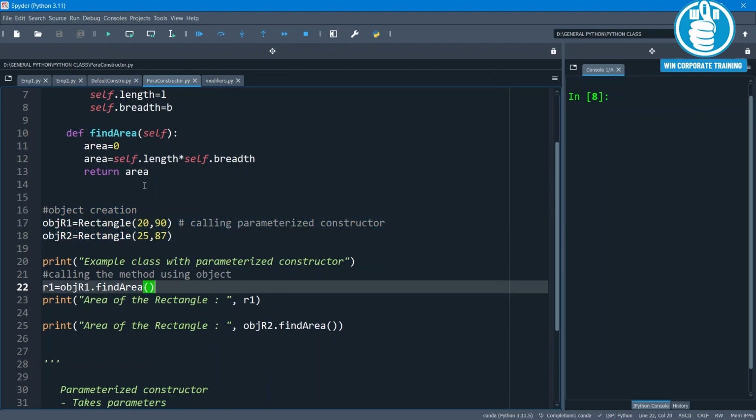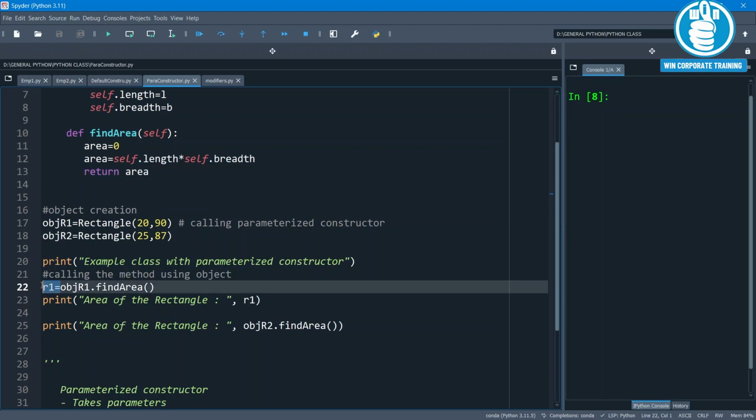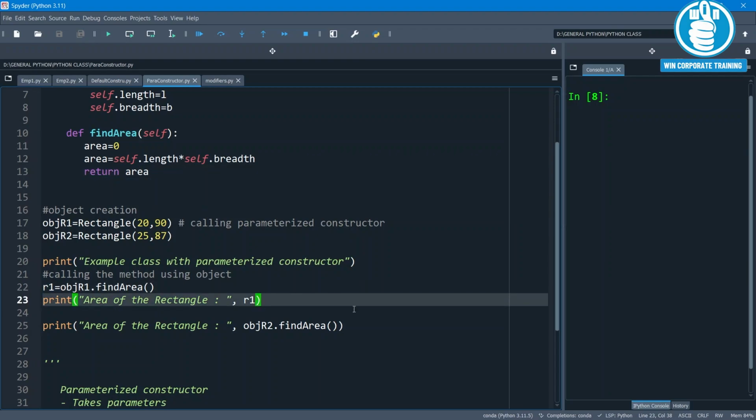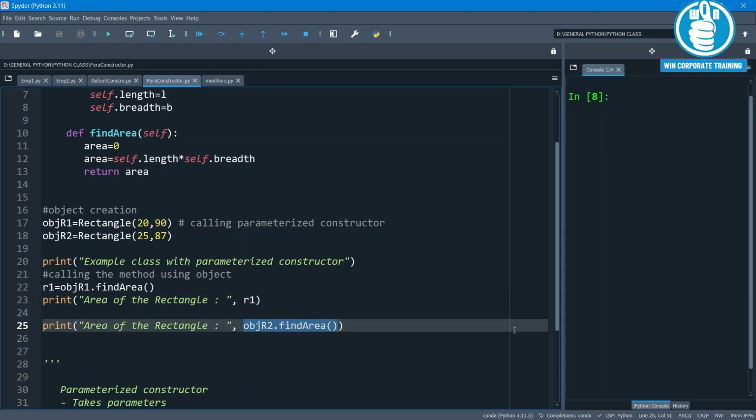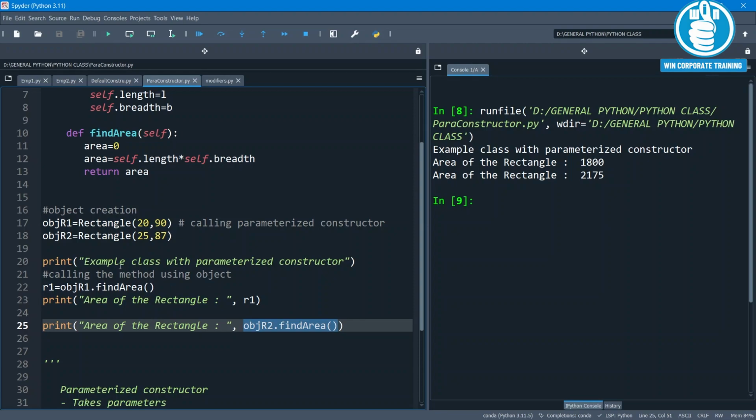We can call any method which returns a value in two different ways. In method 1, whatever value is returned by the method can be stored in a separate variable, and I am printing the area of the rectangle. Or we can also directly call the method which returns the value directly inside a print function. Now let me run it and see the output of the area of the two rectangles.